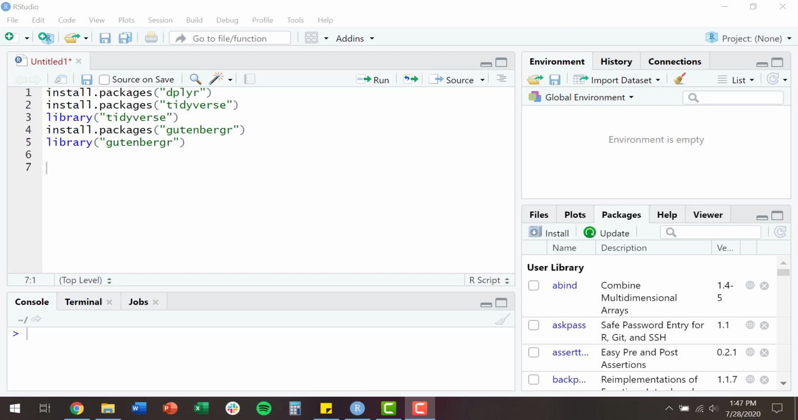Welcome back. In today's video, we will be talking about how to download Gutenberg texts from Project Gutenberg's website so that we can use these texts in our code.